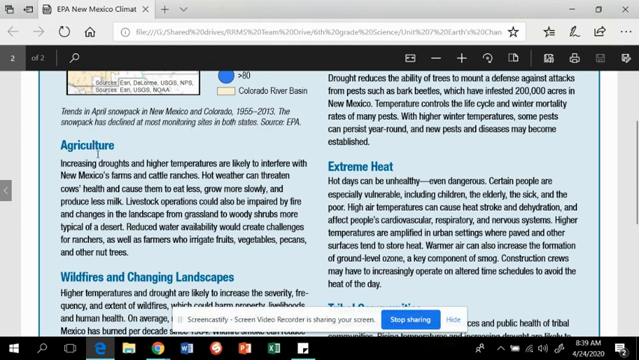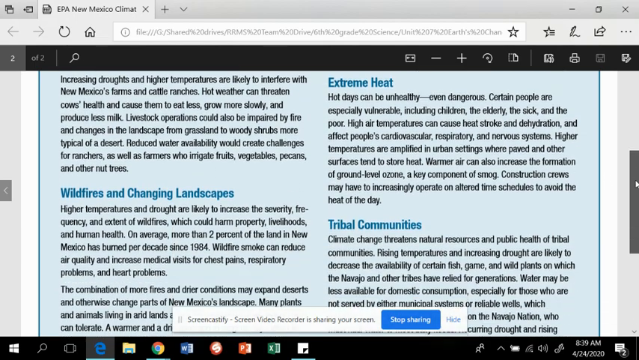Agriculture. Increasing droughts and higher temperatures are likely to interfere with New Mexico's farms and cattle ranches. Hot weather can threaten cows' health and cause them to eat less, grow more slowly, and produce less milk. Livestock operations could also be impaired by fire and changes in the landscape from grassland to woody shrubs more typical of a desert. Reduced water availability would create challenges for ranchers as well as farmers who irrigate fruits, vegetables, pecans, and other nut trees.